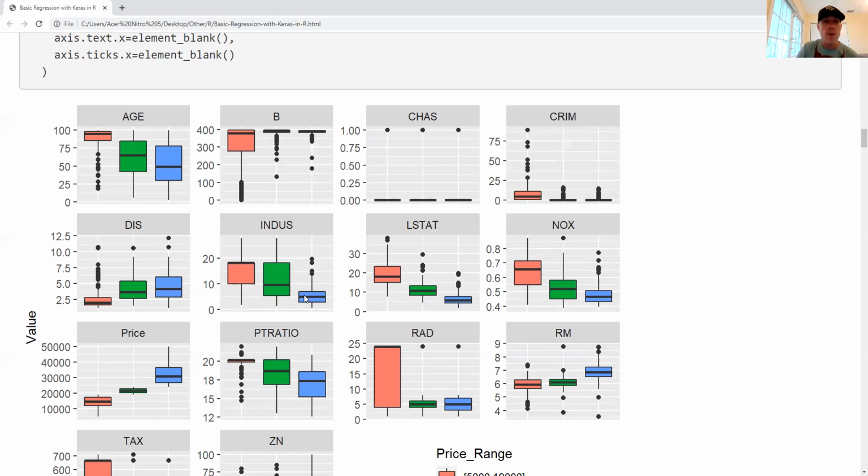And for industry, I'm interpreting this as being good at separating the expensive homes from the not expensive homes, since the red and the green have box plots looking like this.